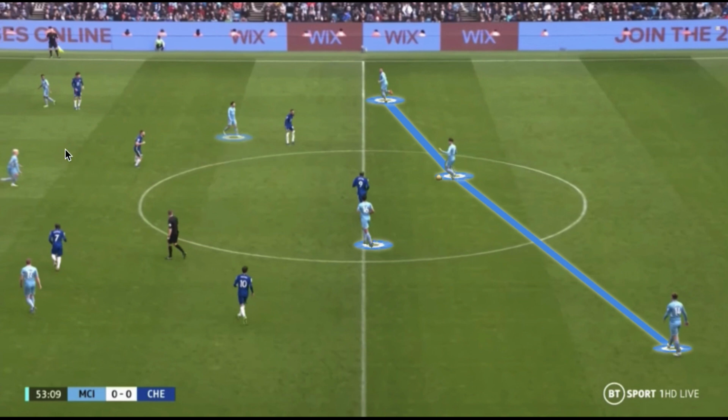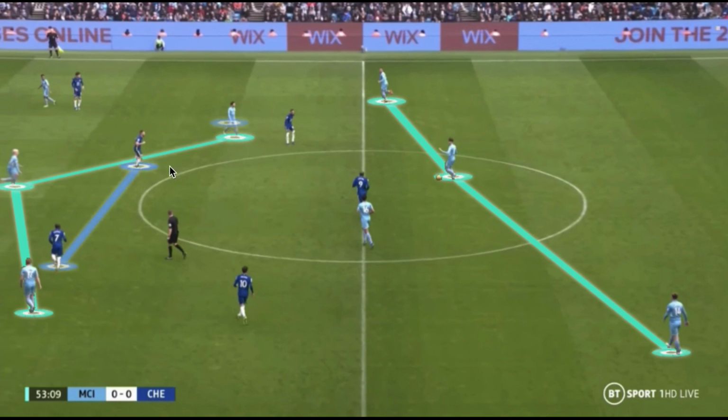Then we see Phil Foden playing the false nine role, and he really was effective when the two defensive midfielders of Chelsea were dragged out wide towards the attacking midfielders of Manchester City. So when this would happen, the space would be created for Phil Foden to then look to receive a vertical pass from his defenders.